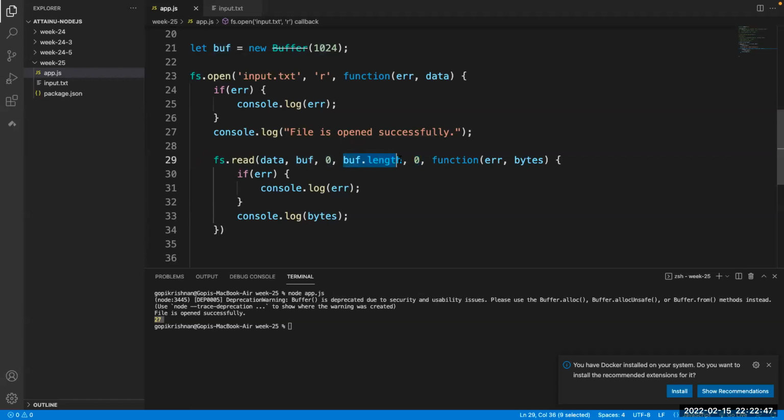Then we have the total amount of data that should be read. It's not the complete file that needs to be read, so it's the total amount of data that should be read. I have given that here as the length of the buffer that we have created. Then the fourth one is the position from where the file should start reading. And finally, we have the callback function, which returns when an error has occurred or the complete data is read.